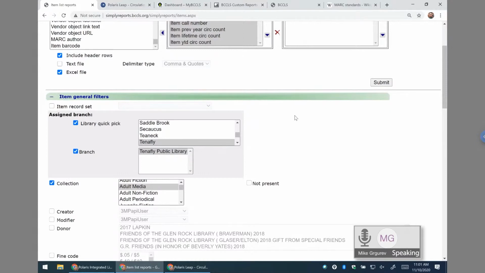The other potential interpretation of in-house circ for some would be things that are circing to your patrons. And that gets a little hairier when it comes to SimplyReports. You can certainly see what's checked out currently to your patrons. You can't actually break down the yearly circ or the lifetime circ to just your patrons, or you really can't filter that amount because that would get into looking at each individual transaction, and that is sort of a limitation of SimplyReports.